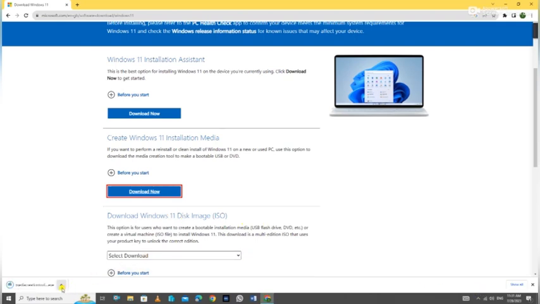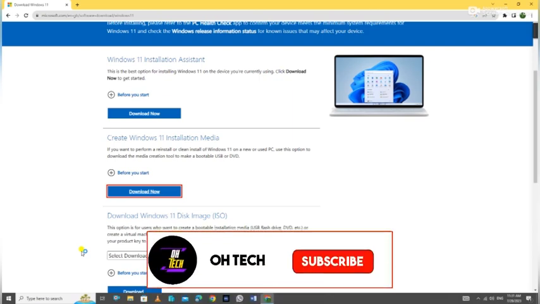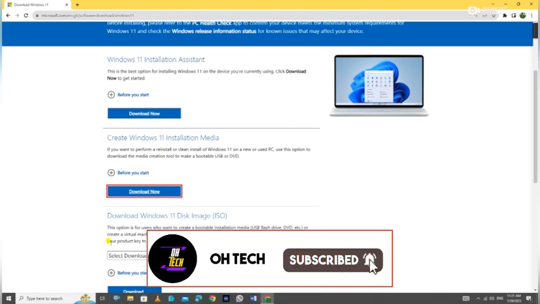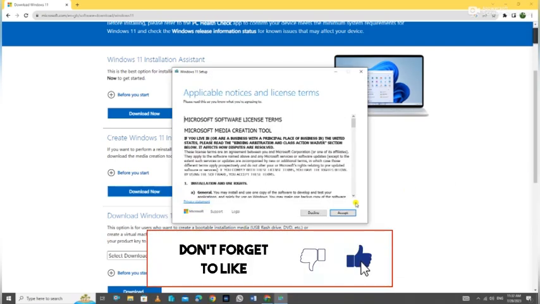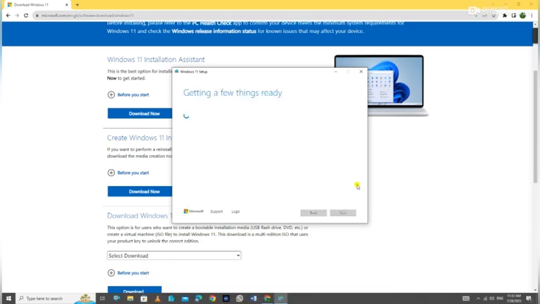Okay, so now the file has been downloaded. We will open the file and so now it has been opened. Now we will press accept and it will check a few things.